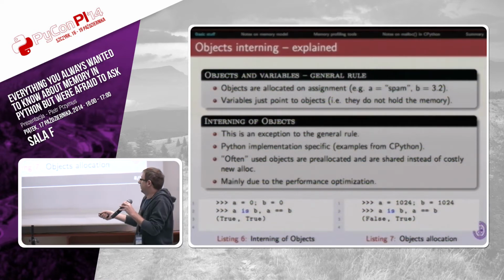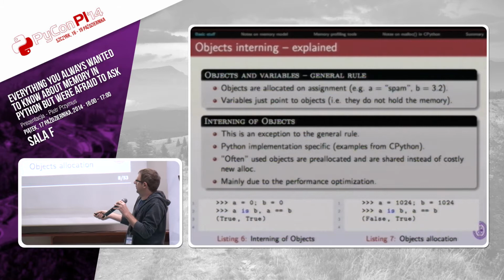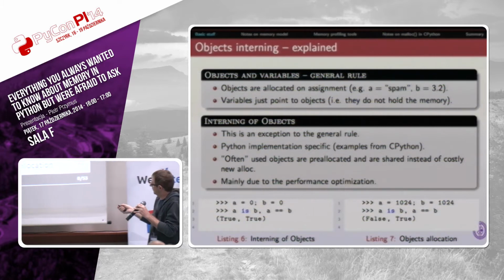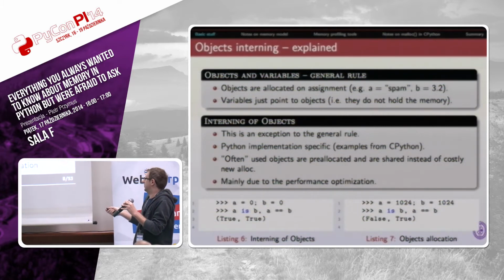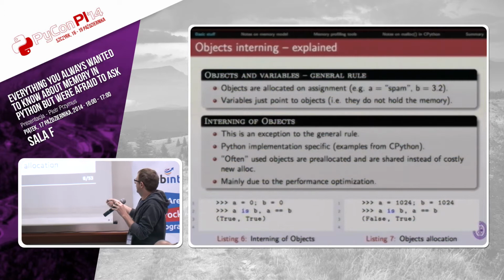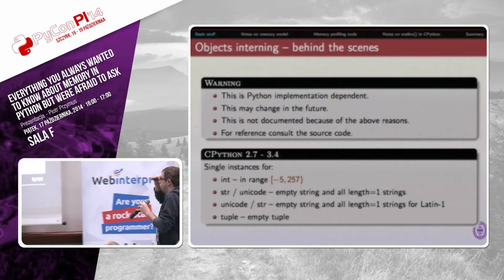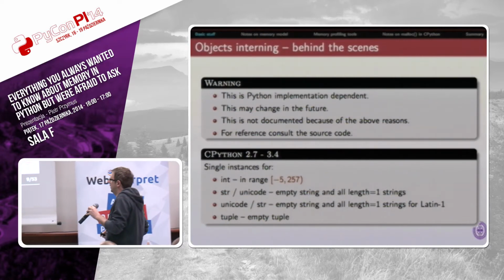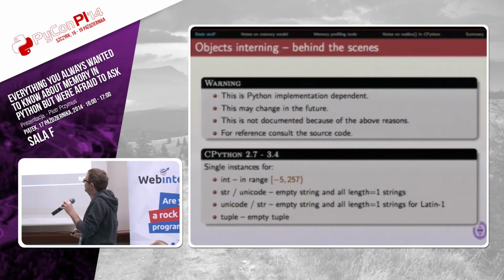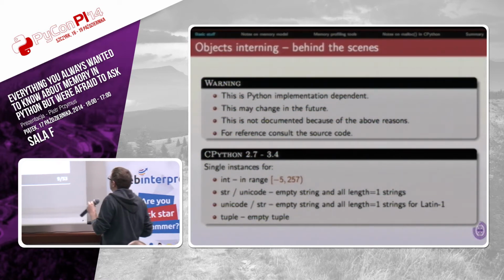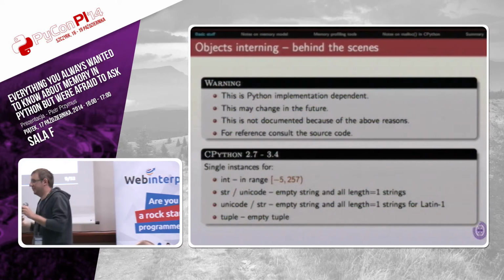And A is B is true, and A is equal B is also true. And here we choose some higher number, and we get that A is not B. And this is because those numbers aren't interned, but also the value is true here. So a little bit more warning about this stuff. It's highly implementation dependent, and this might change in the future.